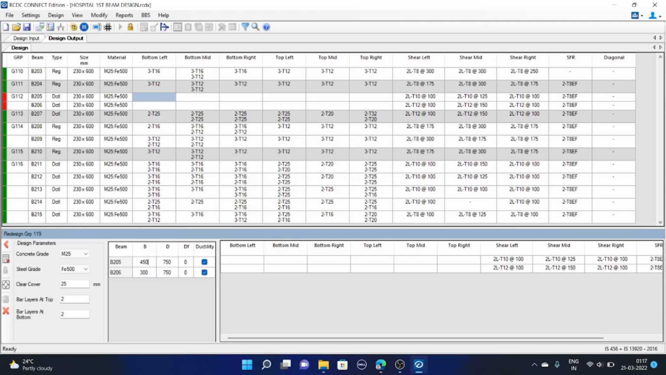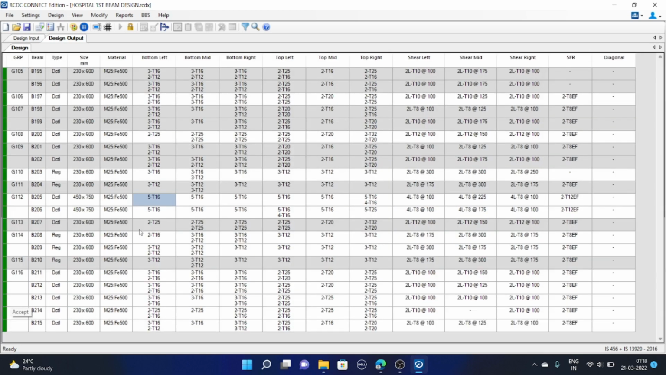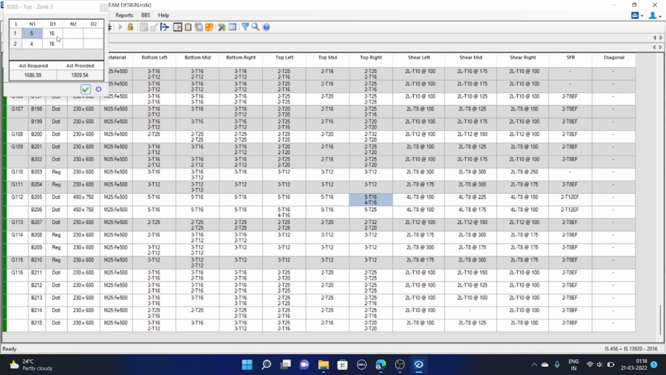We will just keep a random value. This is not a feasible value, but for our understanding we will just pass the beam. Okay, the beam is passed for this size. We will accept it, and you can see here the revised reinforcement for our beam number 205 and 206. We will arrange this bar also.